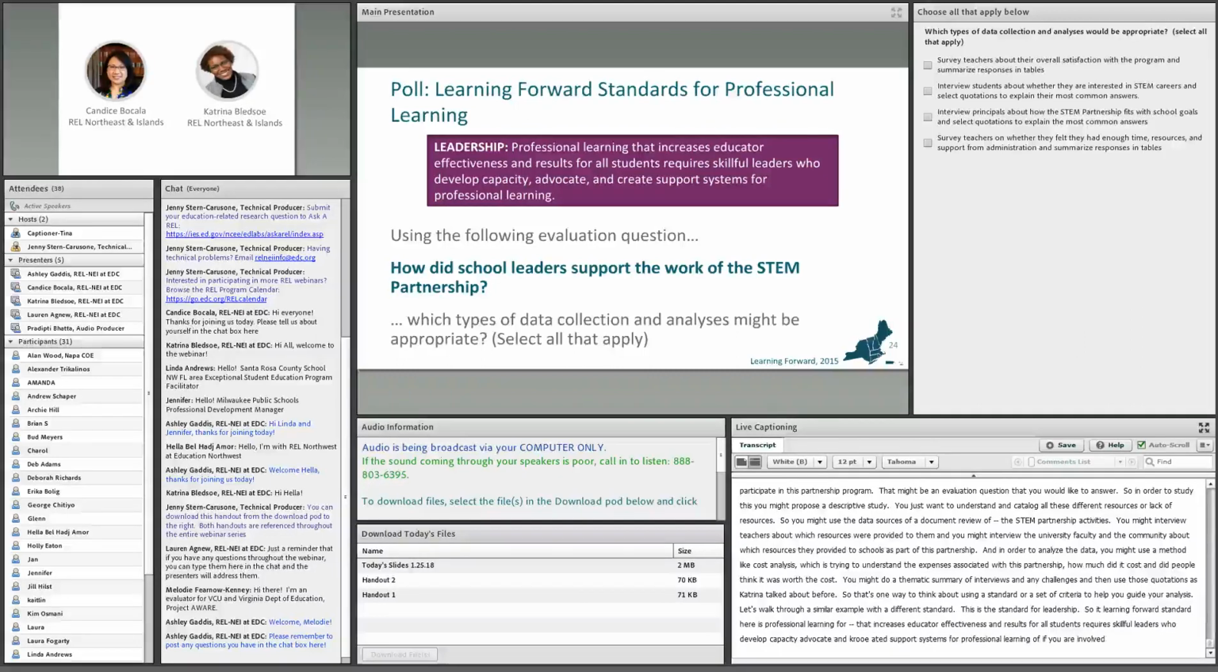If you were involved with this program or you were evaluating this program, you might use the following evaluation question: how did school leaders support the work of the STEM partnership? So which types of data and analyses might be appropriate for this evaluation question? We're going to ask that to you in a poll.